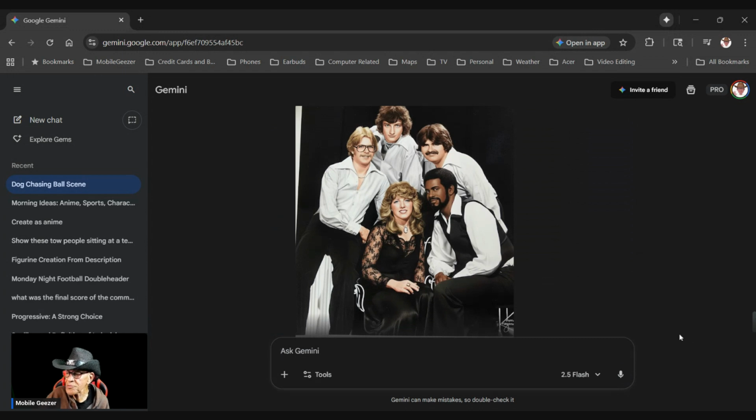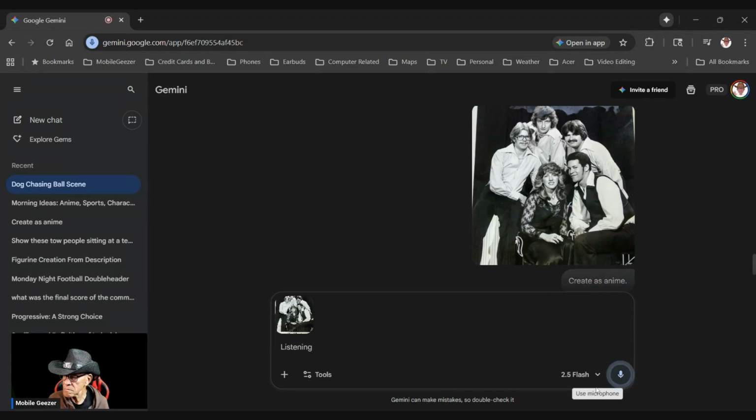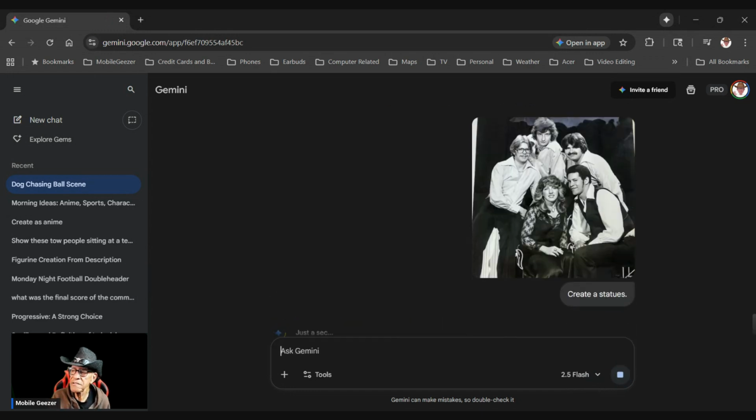Look at this, the funny thing is, it changed me, but it didn't change anyone else. So that's some of the stuff I haven't figured out yet. I just started playing with this last night. So I'm going to copy it again. I'm going to paste it in here again. Create as statues. Now, the last time I did it, it changed 3 of us, but not 2 of us. I don't know what's up with that, but at least it gives you a challenge in creating things, especially from pictures.